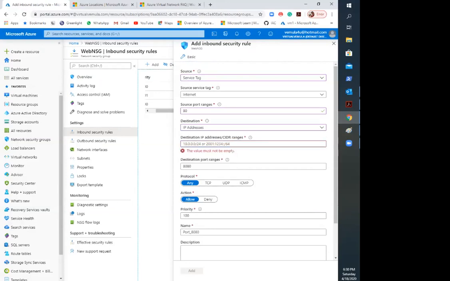And once you have the source and destination, you can select the destination port as well. So let us say I'm trying to access a web server from the internet, which is sitting in a subnet called web subnet. Then I can define rules accordingly.